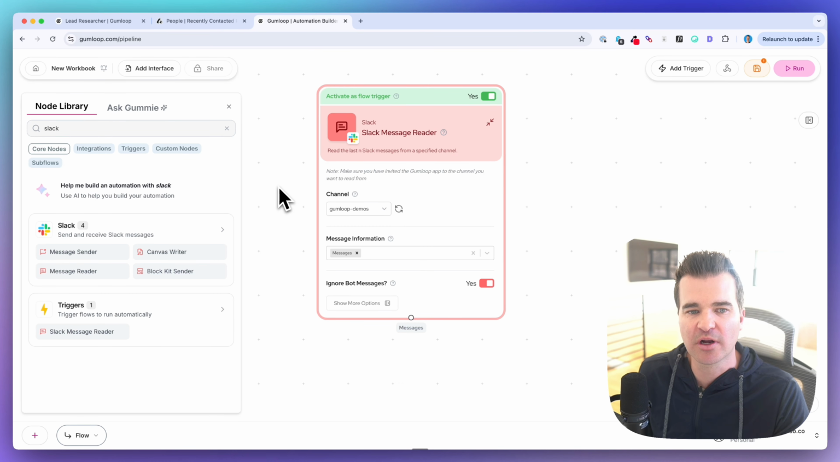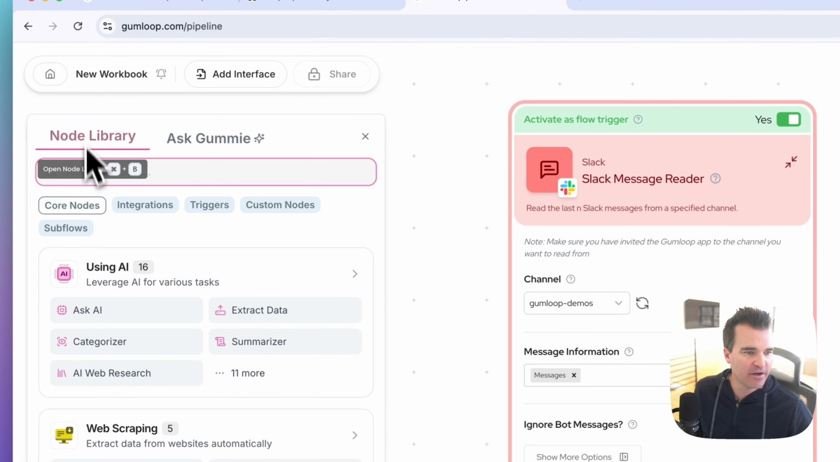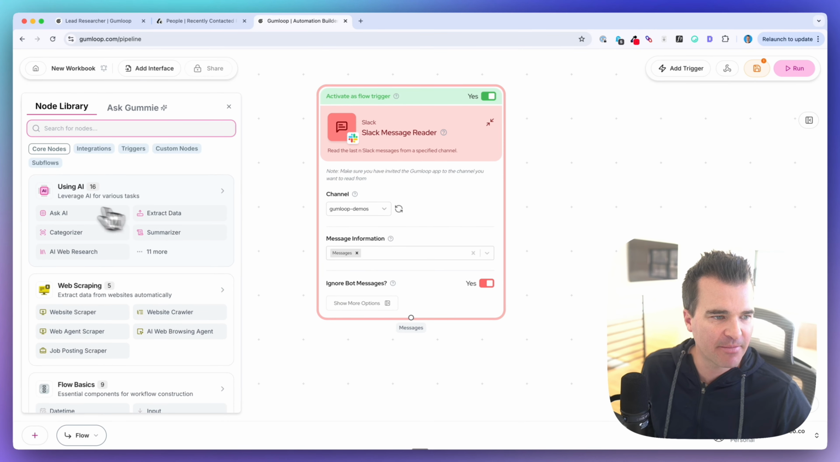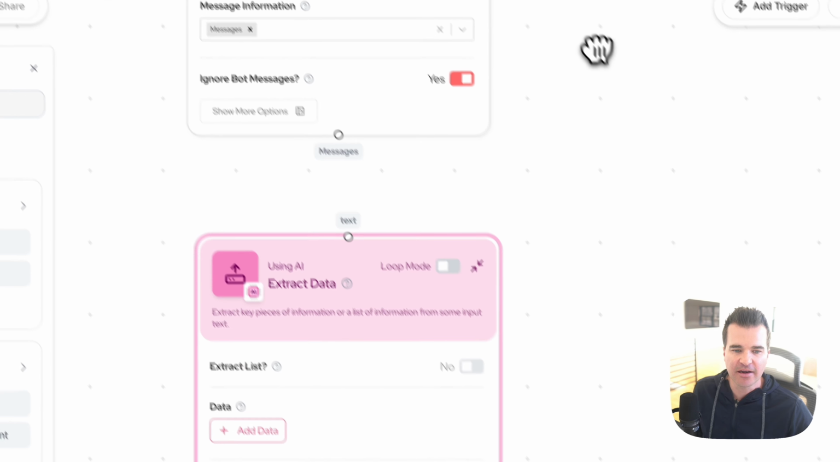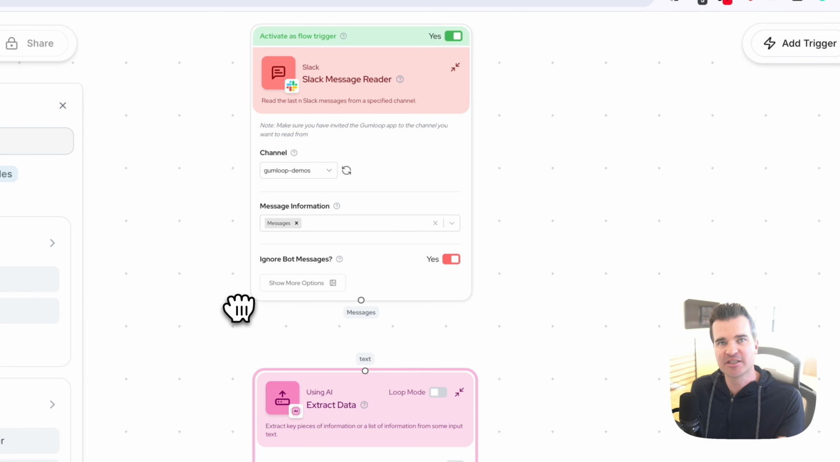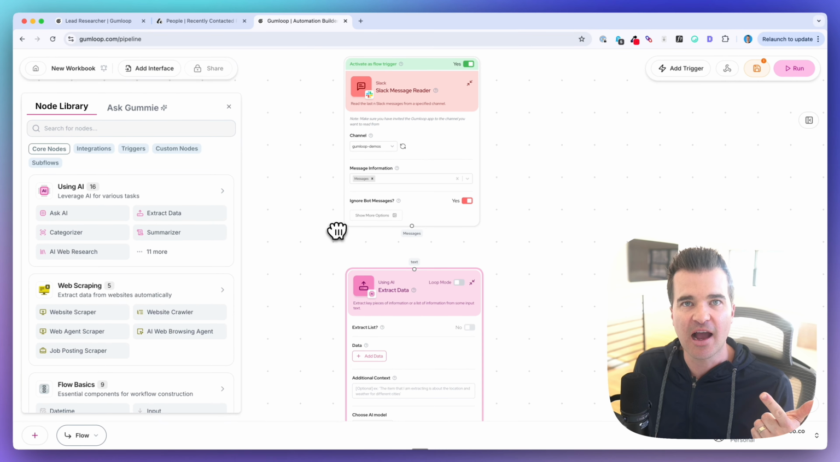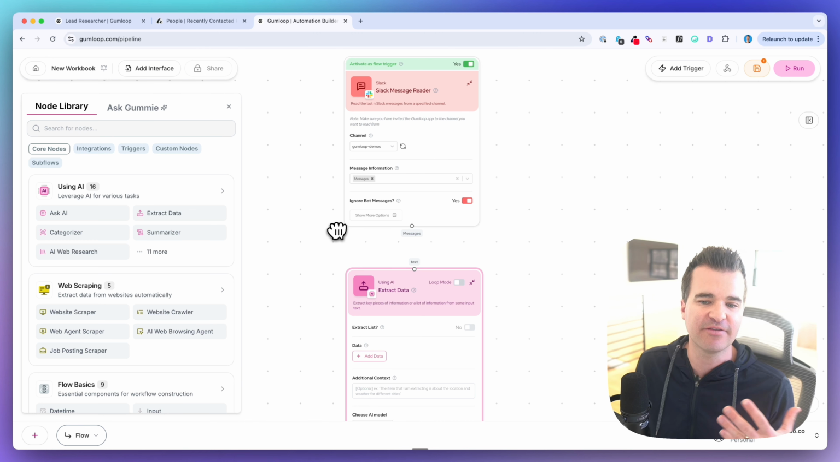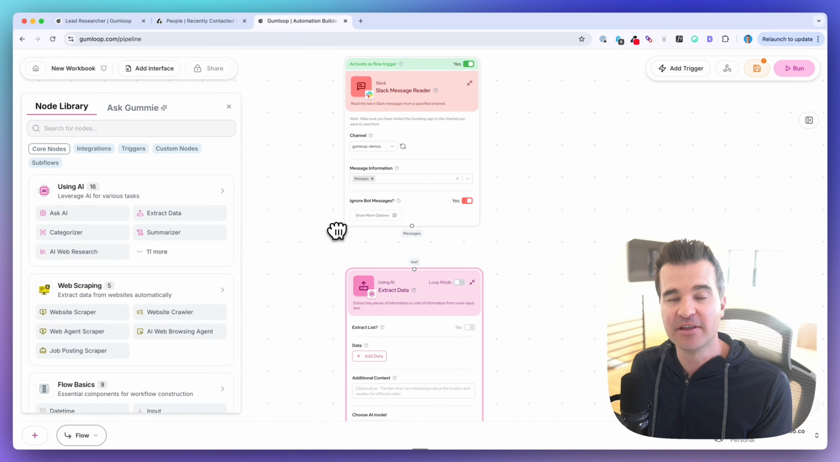So the next node that we're going to need here is an extract data AI node. If I just go back to my node library, you can see it's up here at the top under using AI. So I'm going to select this extract data, and we're going to need this for a couple of reasons. The way that the Slack message is coming through is we have a name and then we have an email address. So in order to send that message off to our AI web researcher, we need to give it context and pull out, for example, the domain name and the name of the lead.